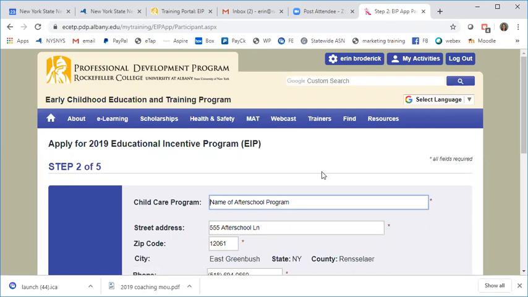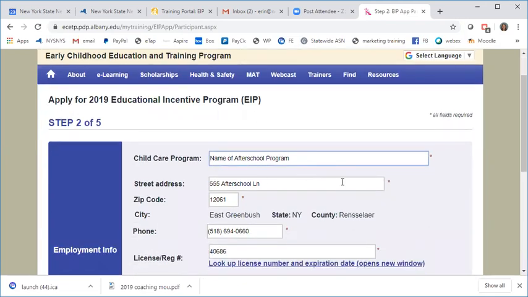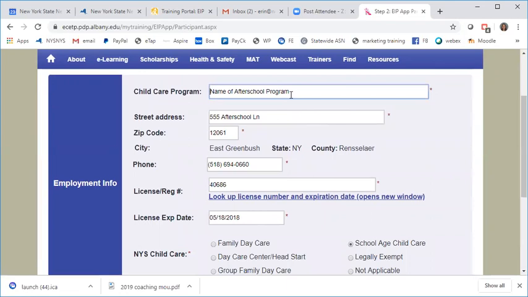In the next steps, you're going to want to fill out your employment information. In the top box, you're going to want to fill out the child care program that you work for, the street address, the phone number, the license registration and expiration date. If you're unsure of your license or registration expiration date, you can click on this and another box will open up. In that window, you'll be able to find your license and registration number for the program site that you work at. The license expiration date will also be found in that box.